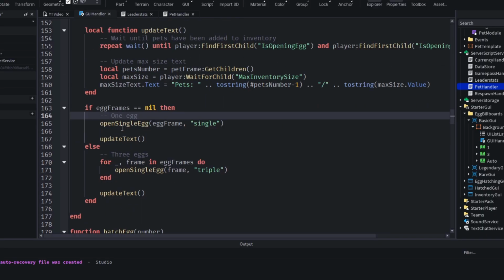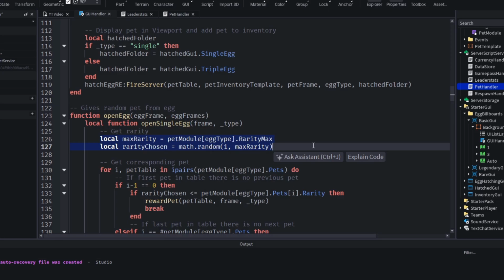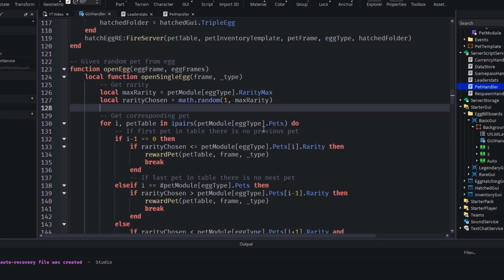The openSingleEgg function is a local function and it has two parameters, frame and underscore type. This is where the RNG happens. We get a random number between 1 and the max rarity of the egg in the pet module script. Please see my explanation of the pet module for a further explanation on the max rarity.